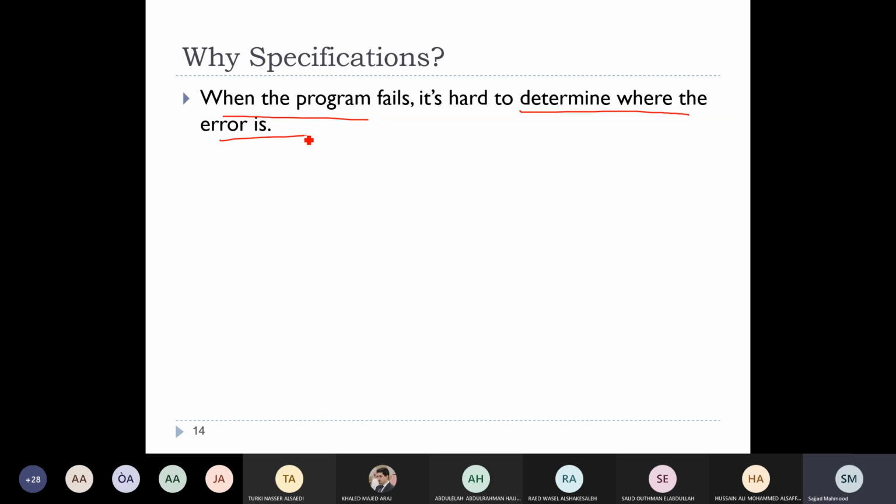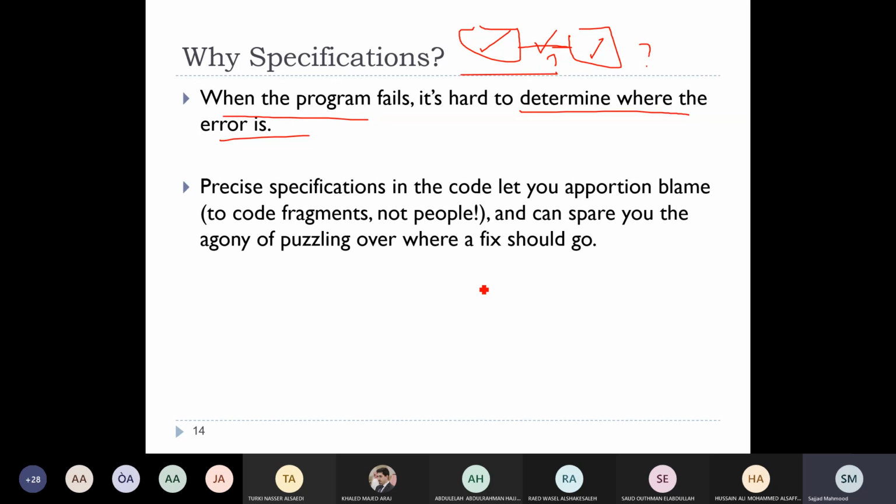And especially then you may wonder whether these two units of the program that were integrated are faulty. They're individually fine, but something happened in the middle. The fault is here, it's a question mark, and it's a challenge. If you have precise specifications for each part of your code, which could be a method or a class, it will help you do what?